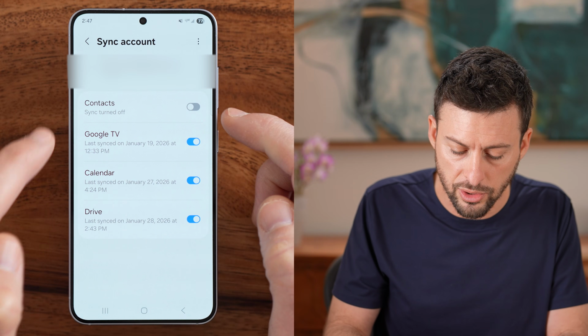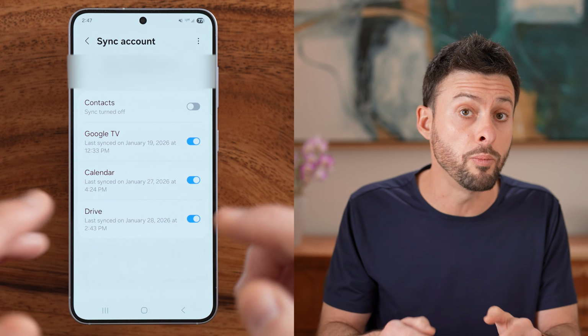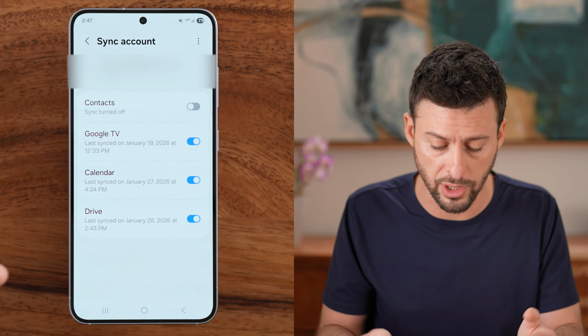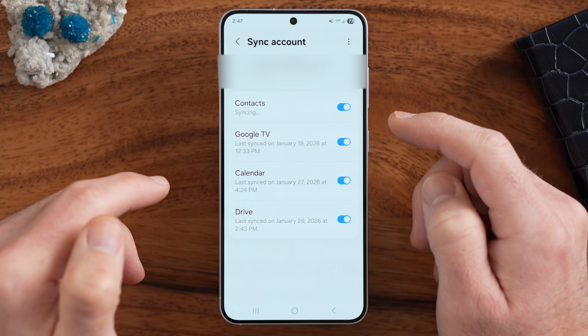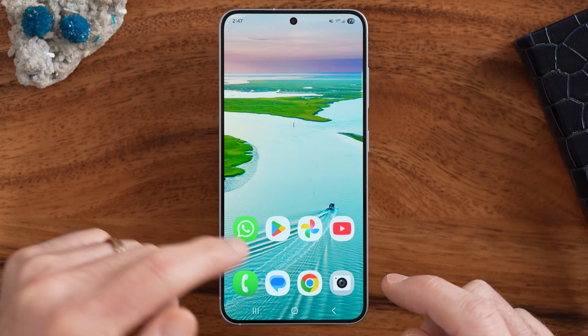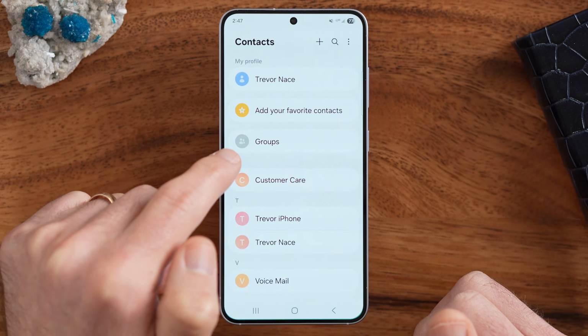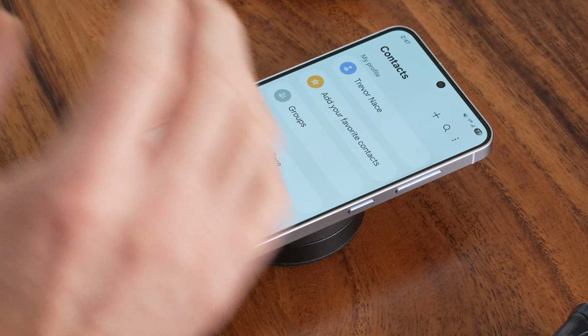Of course, if that is turned off, then all of those contacts won't be on your phone, iPhone or Android. So you want to make sure that is turned on. Now, if you hop out here and open up that Contacts app, all of the contacts from your Gmail will be included in here as well.